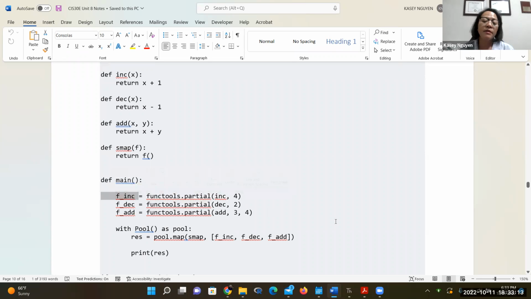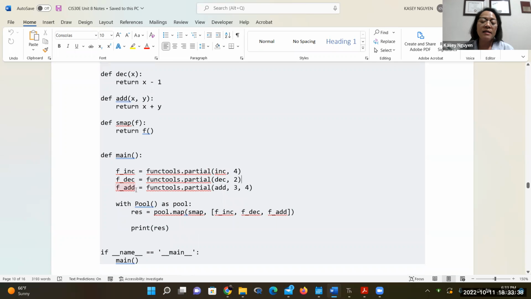That's the object we built. Then the second object, fdec for decrement. Again, we're using functools, and we're going to pass the function dec here, and then also pass the parameter as the argument here for 2. So you are going to use functools.partial again. And then lastly, we're going to add. So that's a third object, right? Pass the function. And then here we're going to add 3 and 4 as it requires 2 inputs.